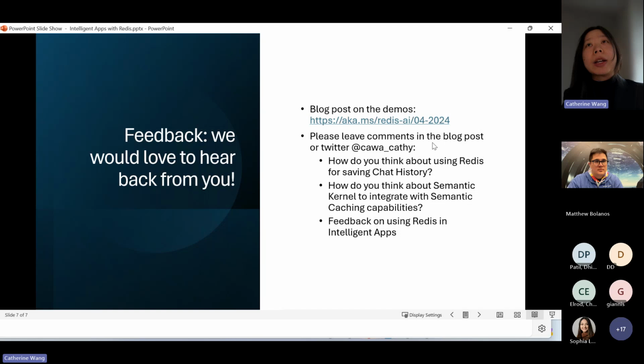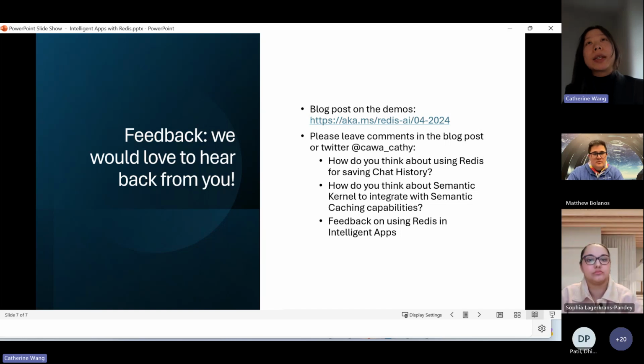We'd like to hear back on new ideas. Like, what do you think about using Redis for saving chat history? What do you think of integrating semantic caching capabilities into Semantic Kernel? And general feedback on using Redis in intelligent chat apps.